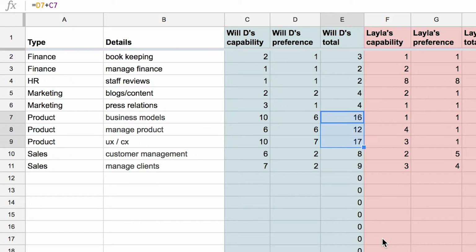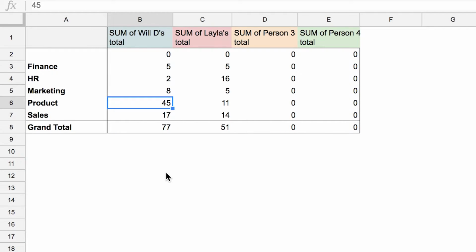So if we look at my totals in the product category, we can see that I get through the roof scores. This is because I'm really good at it, I really like it, and we actually think it's really important for the company. So on our pivot table, my product score is through the roof. We can also see that Layla is really strong in HR. And surprise, surprise, we both suck at marketing, which was the reason we started this process in the first place.